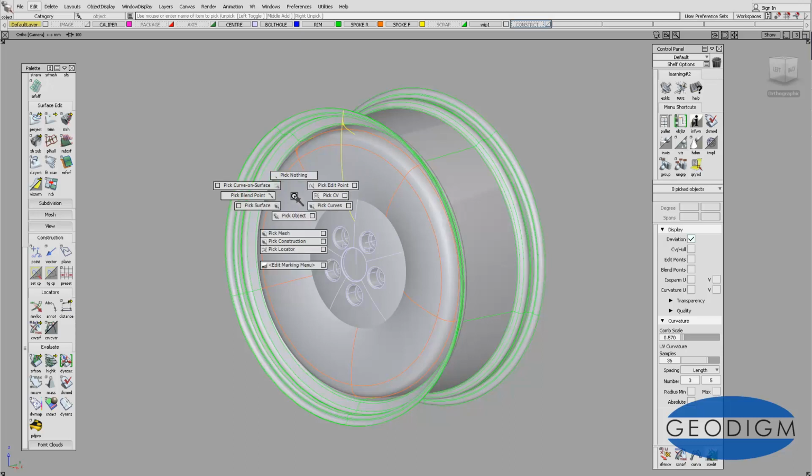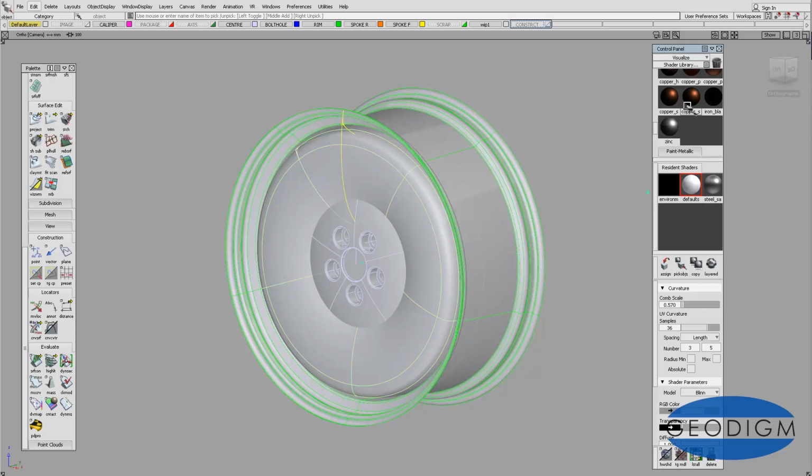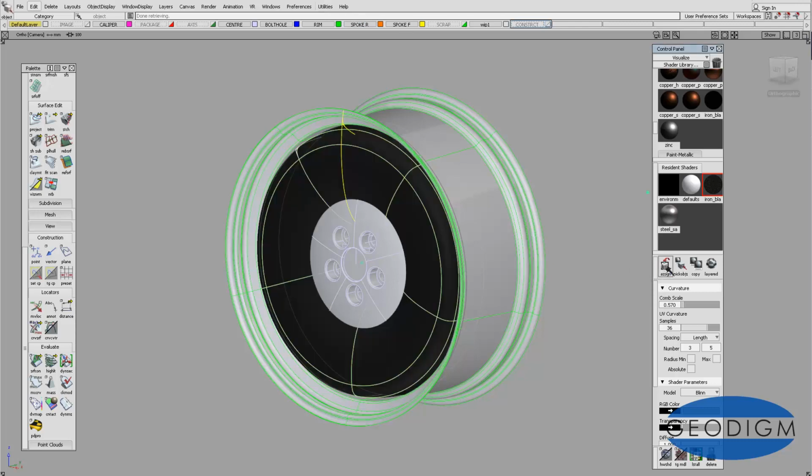One other thing that we might want to do is change the color of that back surface so that we can see the contrast between it and everything else. So if we pick all of the objects on spoke rear, pick objects, go into Visualize, and what we want to do, rather than this rather white color here, we'll choose a really dark color. So I've got iron black here. Let's drag that down to here. So that's now selected. I'm going to pick everything on spoke R and assign that so that that's now black.